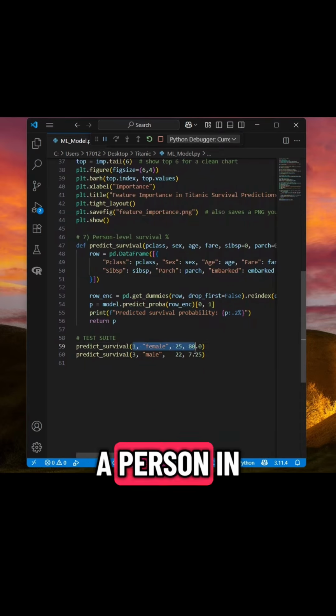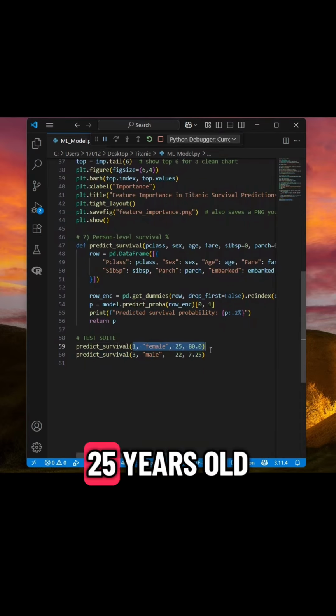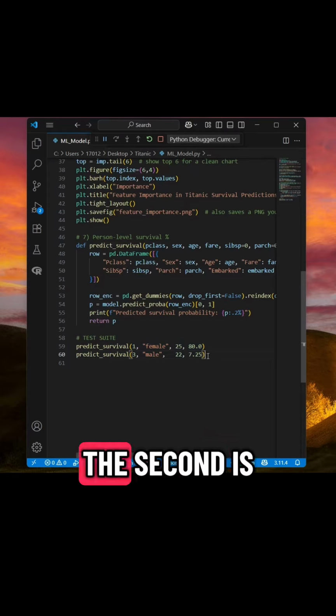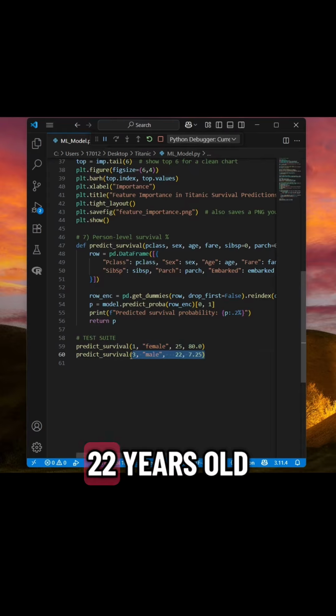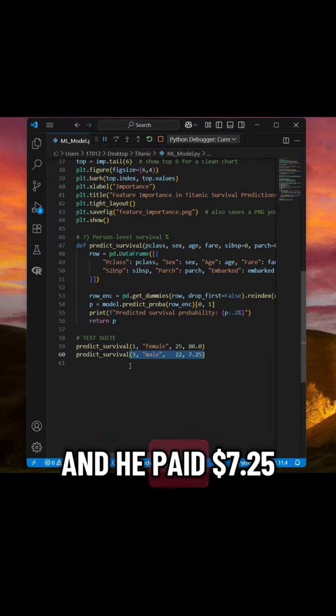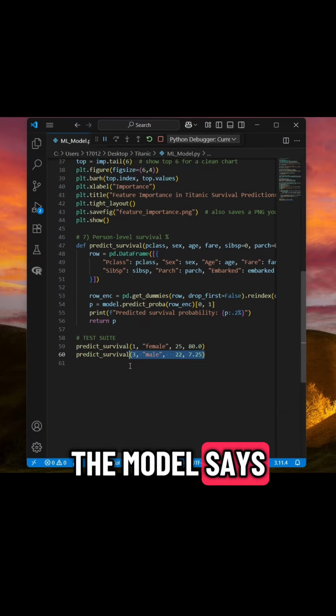The first is a person in first class who is female, 25 years old, and paid $80. The second is a male in third class, 22 years old, and he paid $7.25. Let's see what the model says.